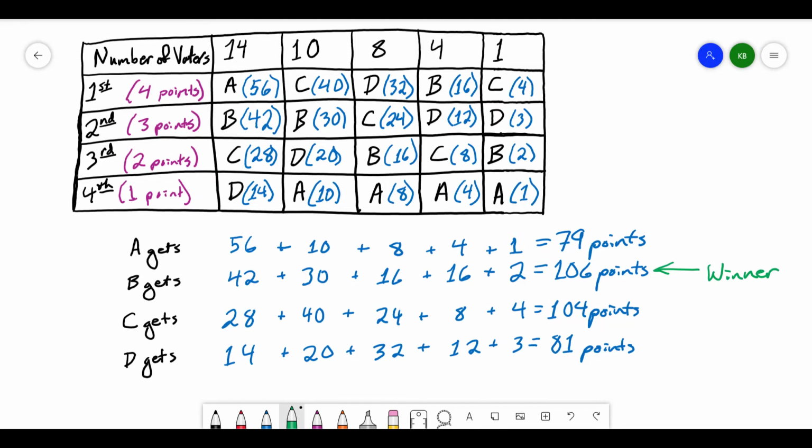Now, if I have to rank order the candidates, then I just go for the next number of points. So C is in second place. D is in third place. And A is actually in last place, despite being the winner in the plurality method.